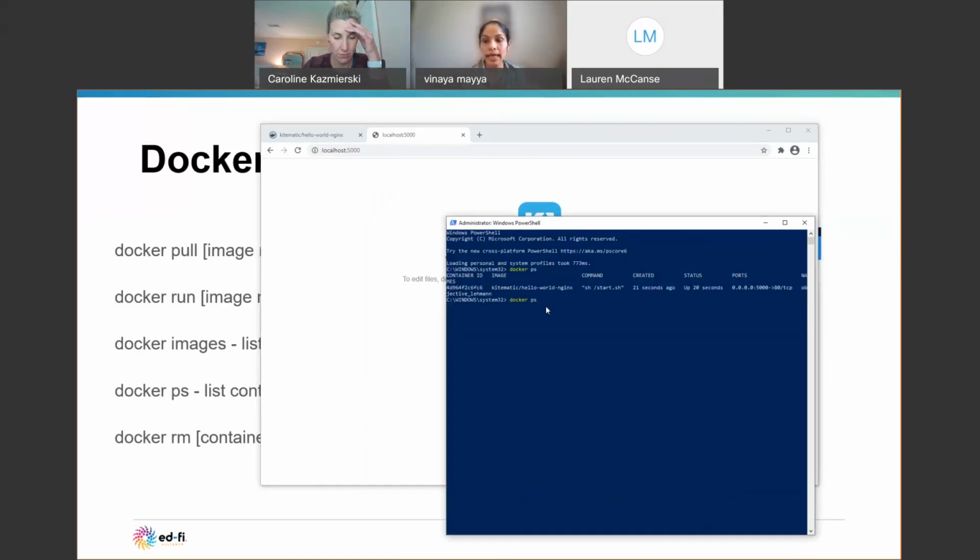Then again, you can stop it, you can remove it, you can clean up all the images. There are a bunch of commands for that. You would use the container ID for this.